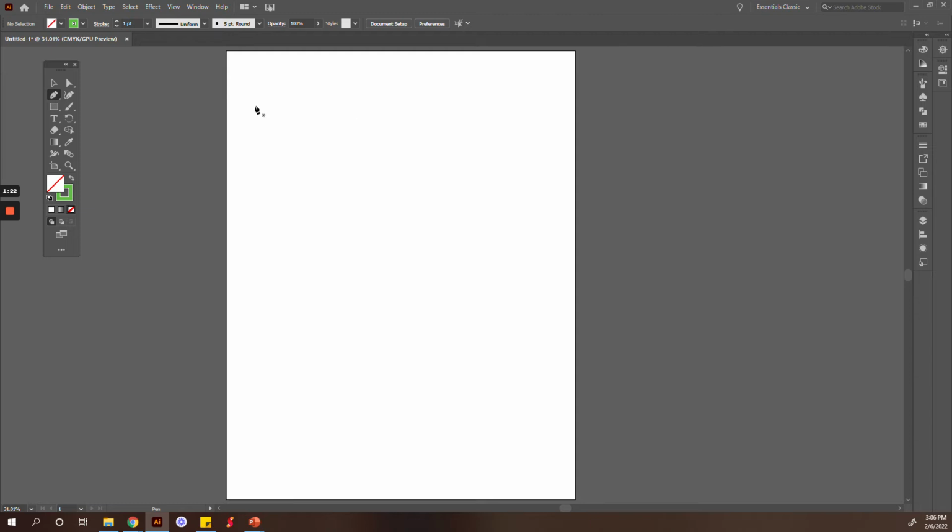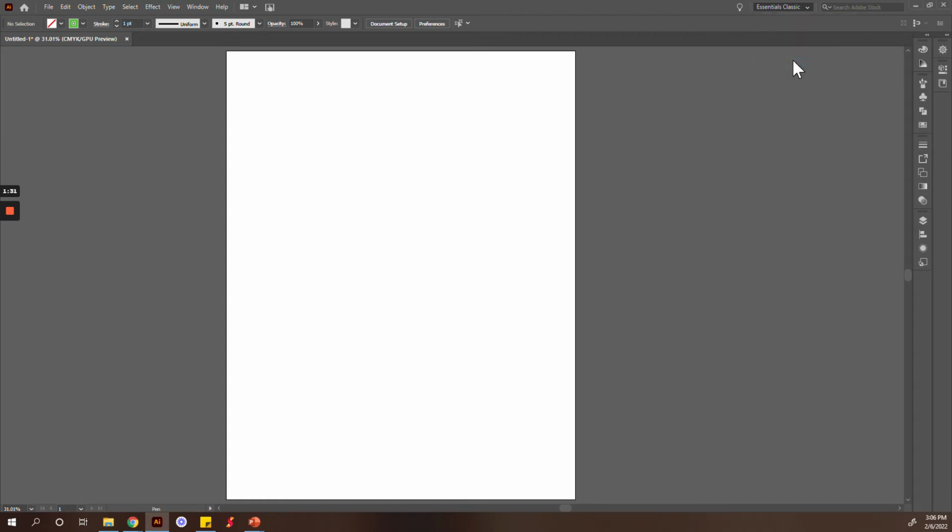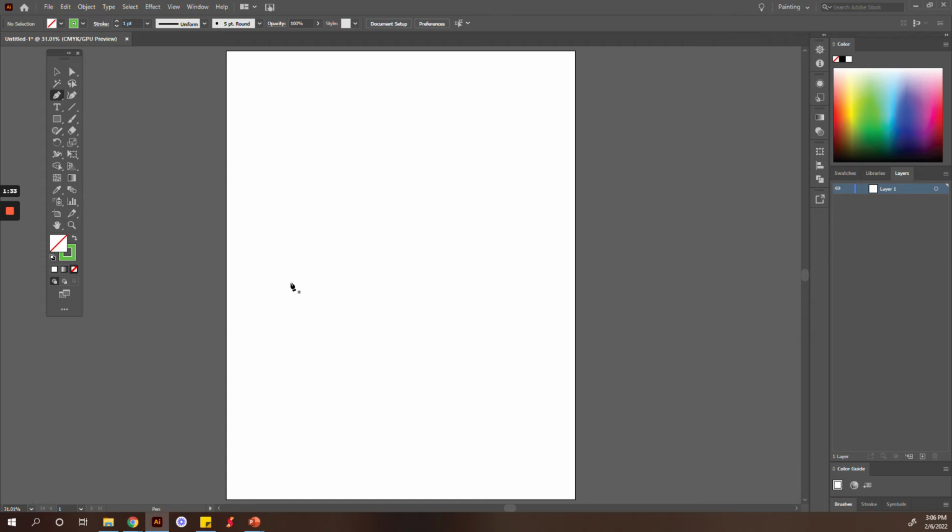Okay, I'm actually going to change mine to painting because my Essential Classic is different than your Essential Classic. I'm going to do mine to painting so it'll look like yours. Okay, because I have an older version, you guys have a newer one. So over there on the left is a toolbar.